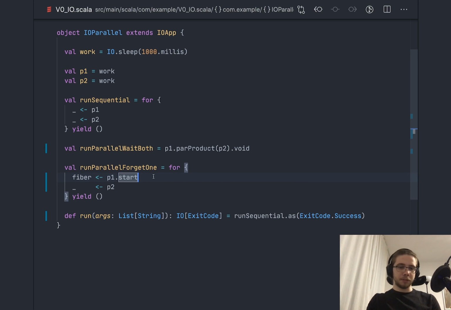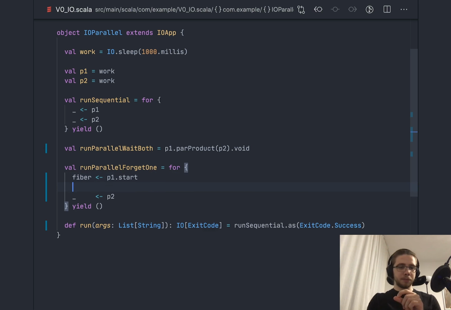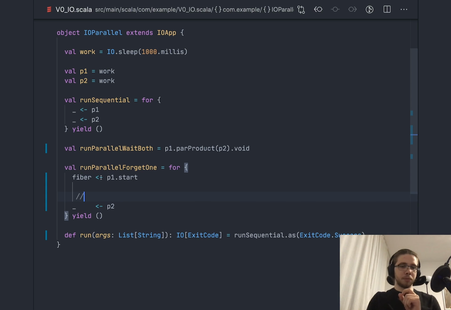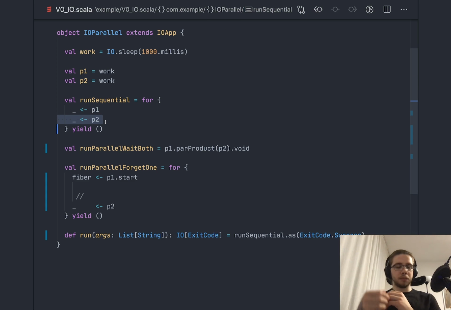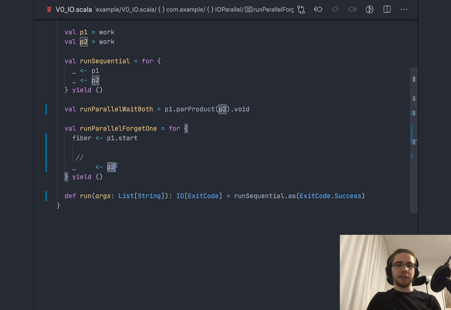I'm going to explain what the fiber is in just a second. But at this point, when we are in this part of the for comprehension, this IO, this P1, is already running, but it doesn't need to have completed by this time. So this is quite different from what we had before in the sequential version, because at this time, when we create P2, when we map on it, then P1 has already completed and it has already succeeded. But at this point, we know nothing about whether P1 completed or not, because we started it as a fiber.